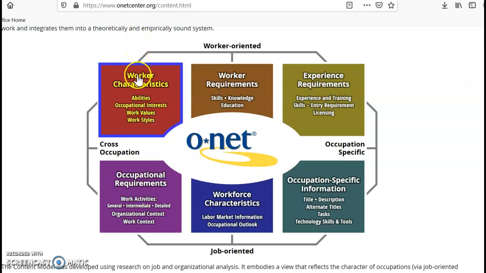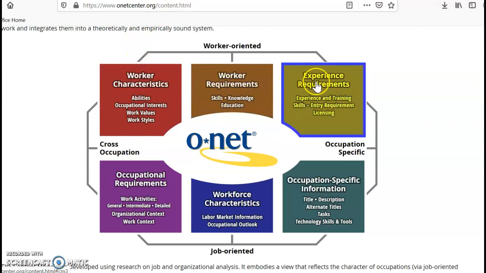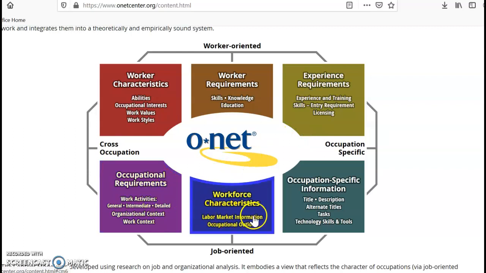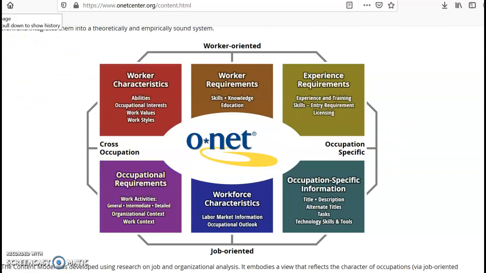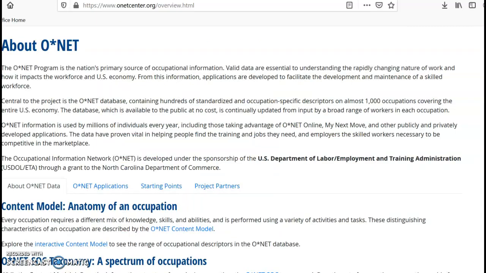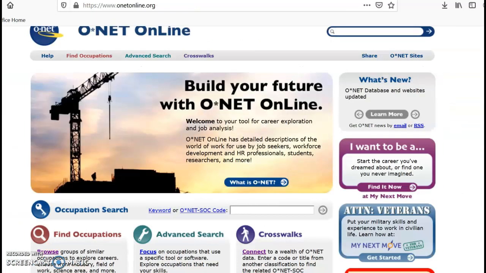The top 3 are listed by worker, so they talk about the skills and requirements needed for the worker to obtain the occupation. And then the last 3 down here talk about the requirements and the characteristics of that particular occupation. That way you can see if it's a good fit between worker and occupation. And as you know, that's the first theory that we're studying, which is called trait and factor theory.